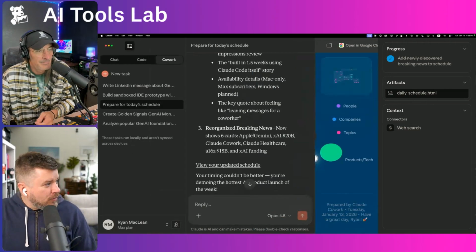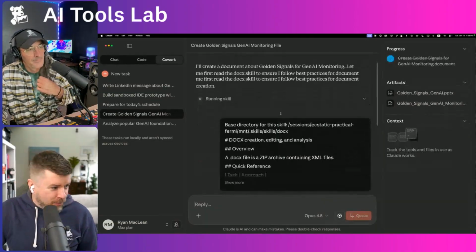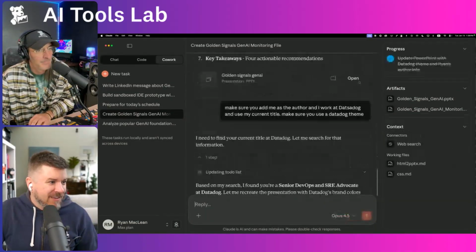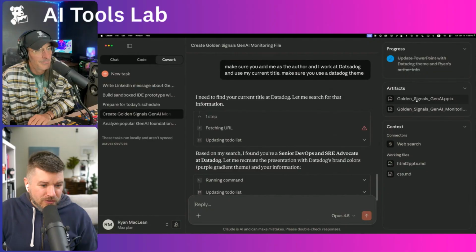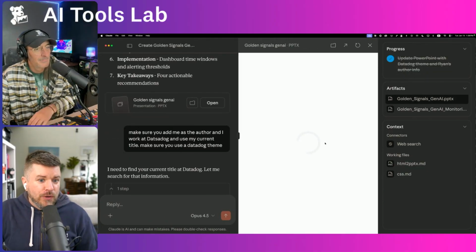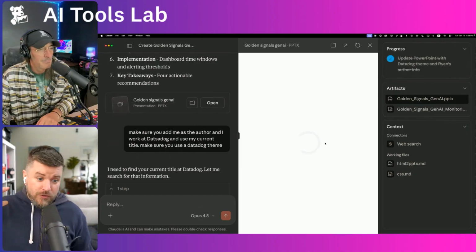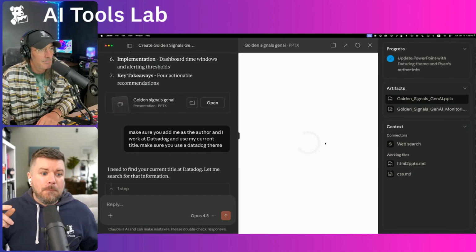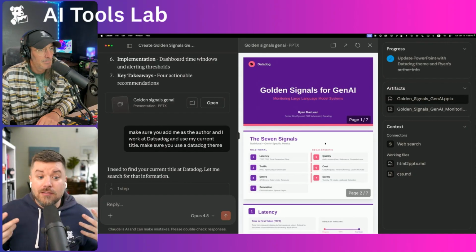I think that's it in terms of things that we want to demo. I think this last one is just the same thing. So it's the same sort of cue about golden signals. The only difference with this one is it created a PowerPoint file. So I told it that the doc that we created before, similar to the DOCX, was great, but also what if we could use this as a slide deck?